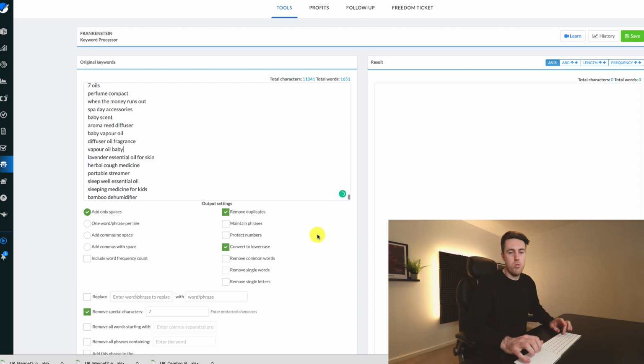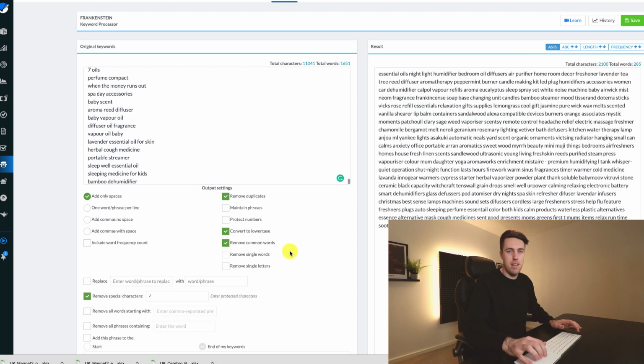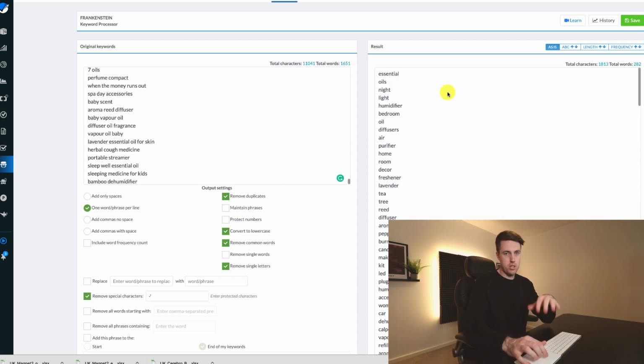And so what we want to do is process that into a list of singular words. And so we're going to have these output settings set here as remove duplicates. I'm going to remove common words like and, the, and so on. And then we're going to remove single letters as well. And what I like to do is do one word per line. It just makes this next step of the process easier. So I'm going to do that, and as you can see, we've got 282 words here. So you could either take that out and put that straight into Excel.